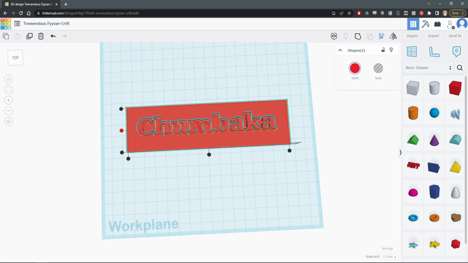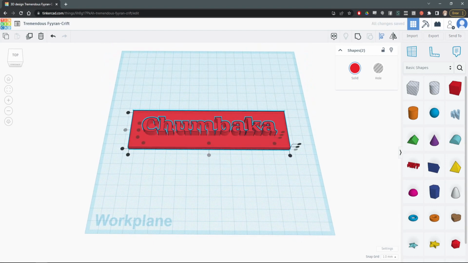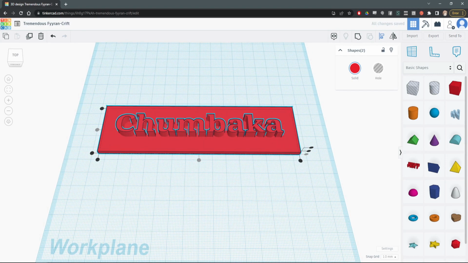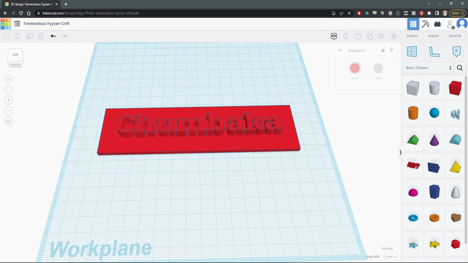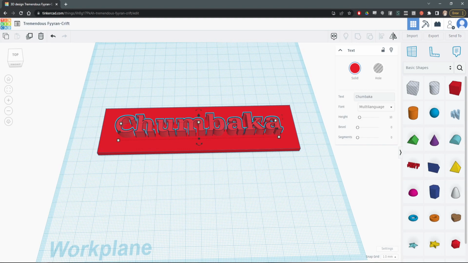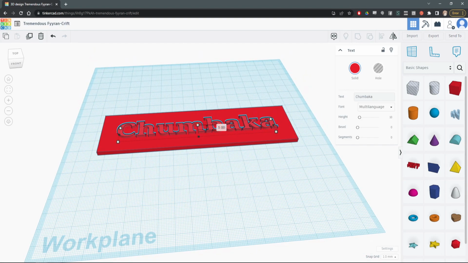Click the black dot in the middle here and there you go. If you see that the dots are grey in color, that means it is centered. Don't forget to adjust the height of the text as well. Let's make it 5mm. Now we need to make the keychain holder.